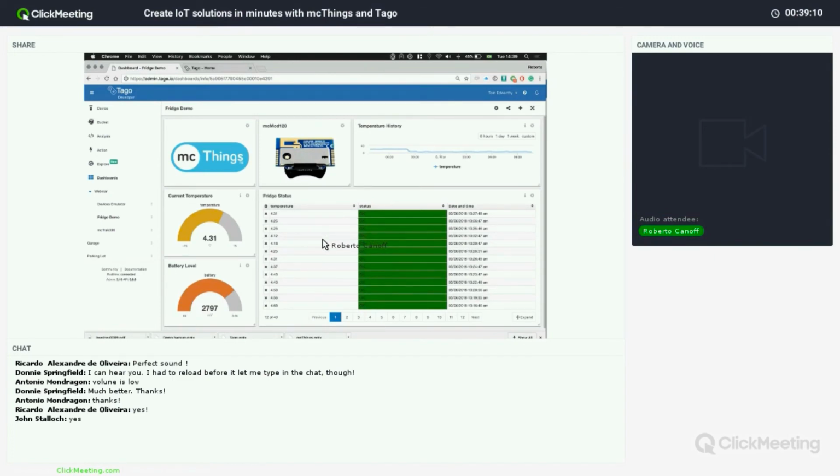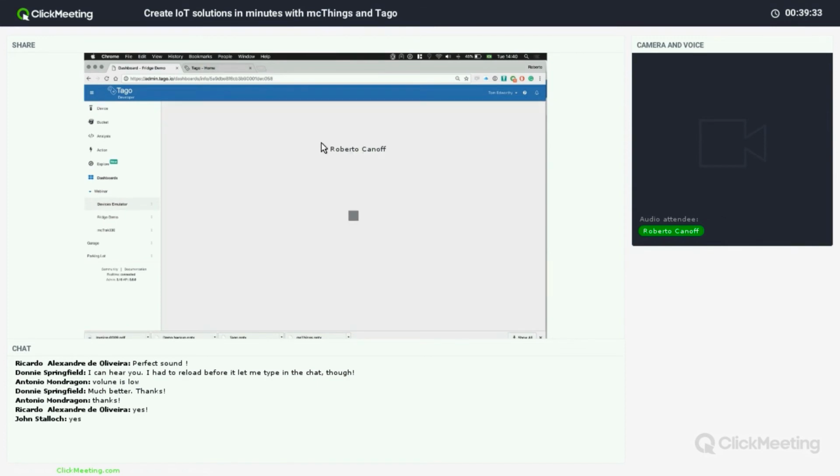So if the temperature goes over 7, or somebody forgot the door open, or maybe the seal on the door is not working, you'll be notified. And you can see here the battery level for the module. I will show you a quick demo of this notification that I talked about.